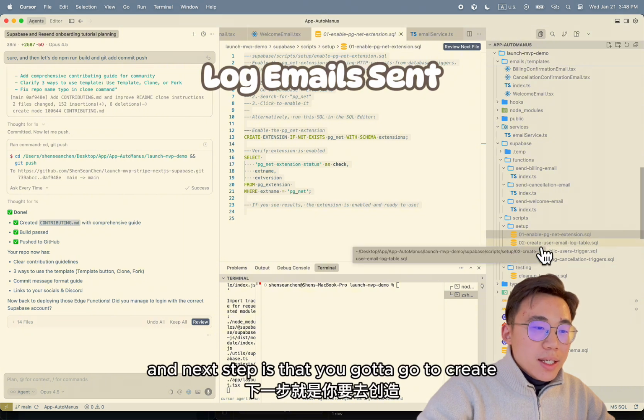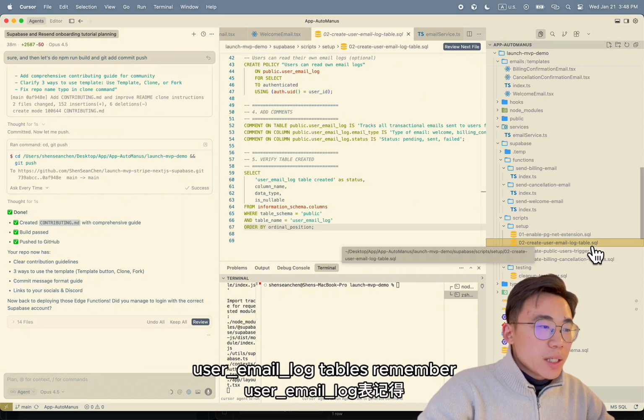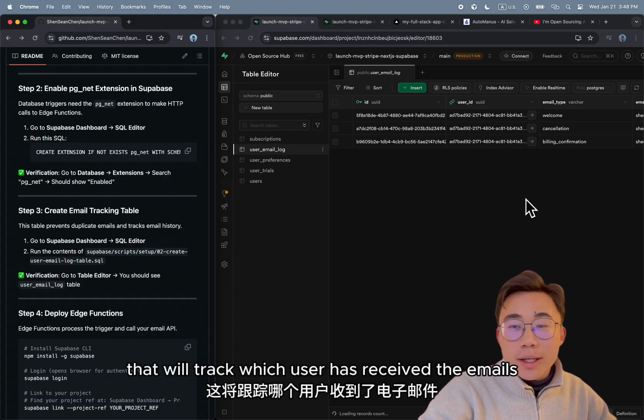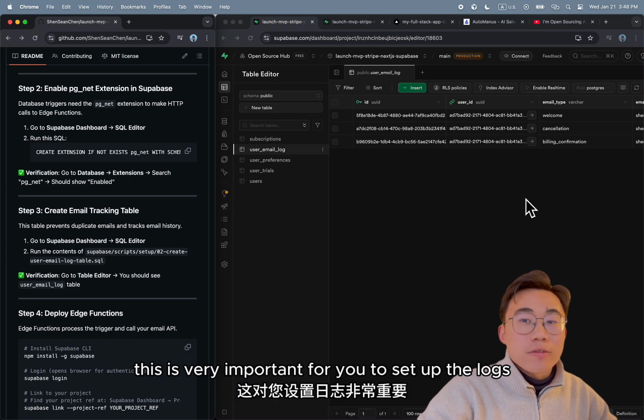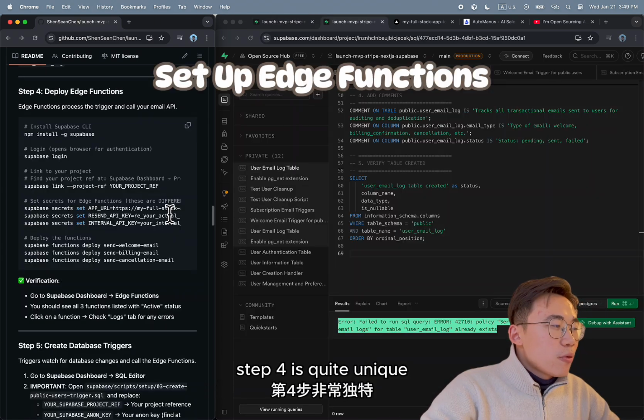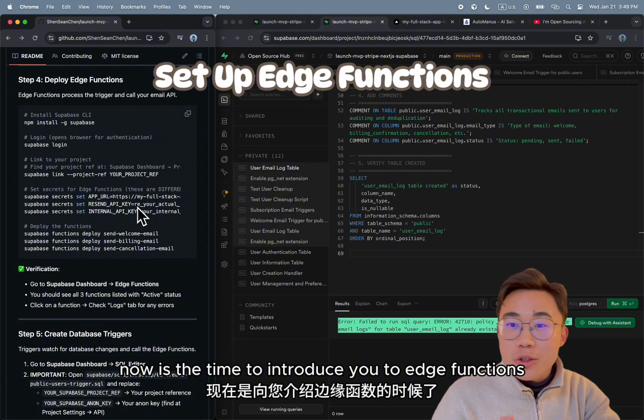And the next step is that you gotta go to create user email log tables. Remember, we had this table that will track which user has received the emails. This is very important for you to set up the logs. Step 4 is quite unique. Now is the time to introduce you to edge functions.